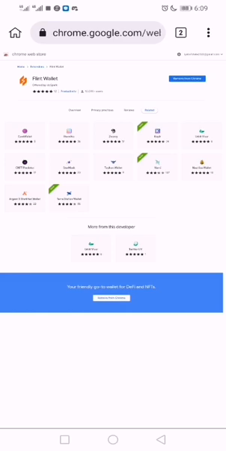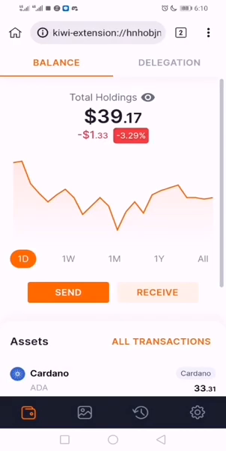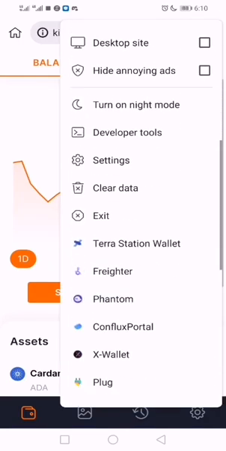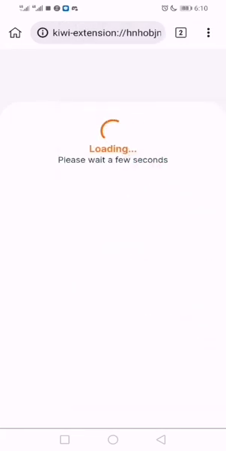Use Flint Wallet from scratch. You can make use of Flint Wallet as a main wallet, create it. So let me open Flint Wallet. This is my Flint Wallet. I'm using Kiwi browser. So you just click on the top right, you locate all your extensions, you click on Flint, then it loads it up. So that's how to access Flint.